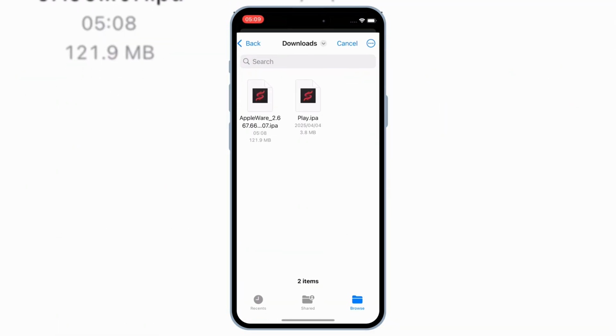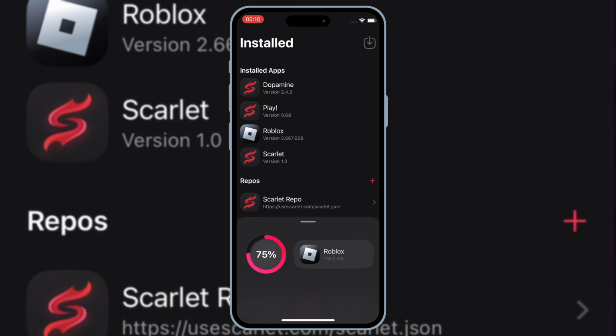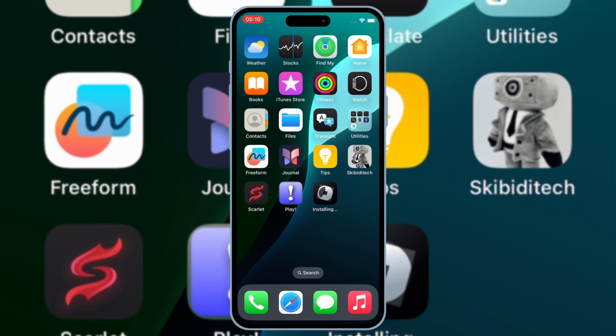And that's it, guys. Now you know how to install Scarlet and any IPA file without APC or jailbreak on your iPhone or iPad, even on latest iOS versions as well.